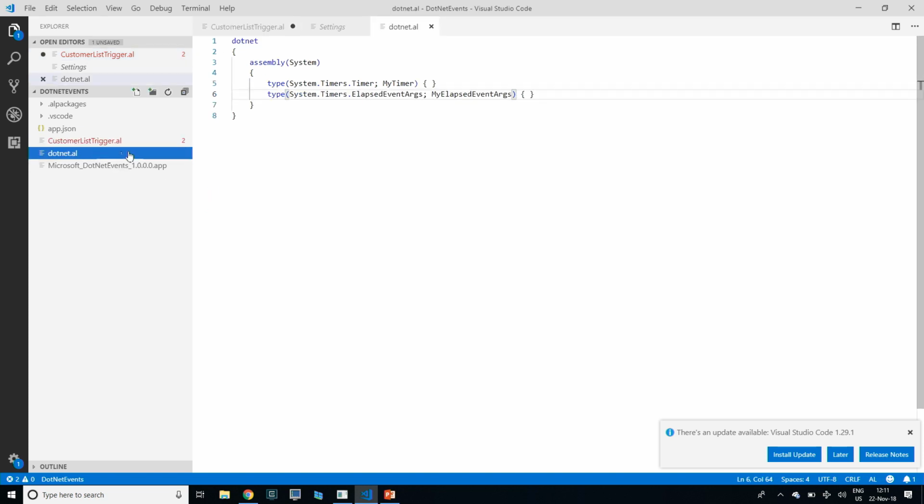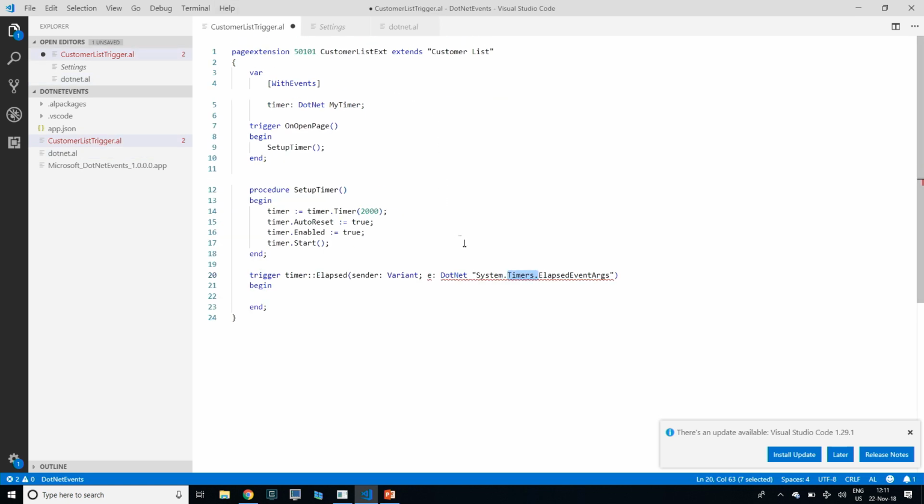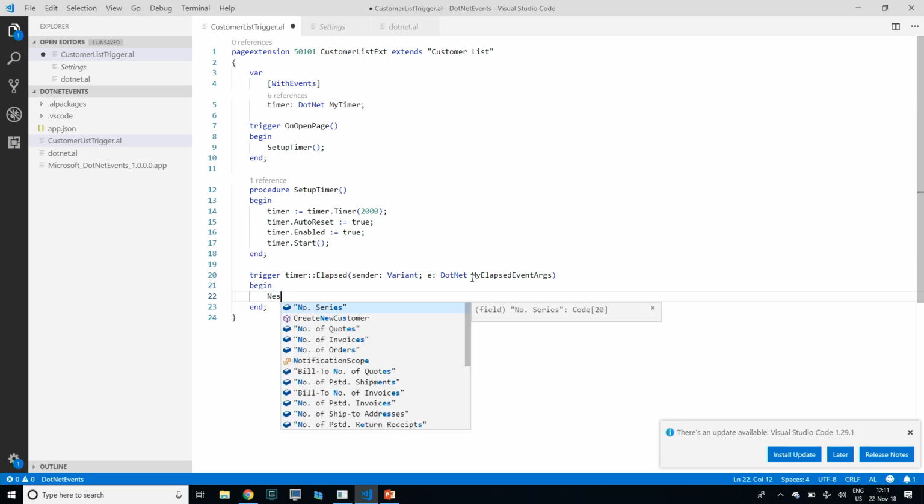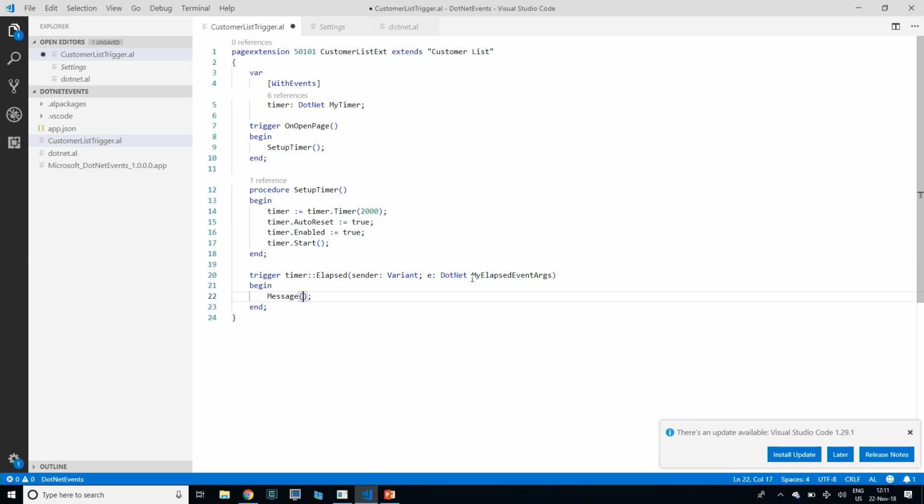So if I go back to .NET, I see that I've defined an alias for this. So I'm just going to use the alias because I like it more than the predefined type. That's an area for improvement. And let's just print a message when this event is triggered. So let's print the signal time. And also make sure to stop our timer because it might get annoying.